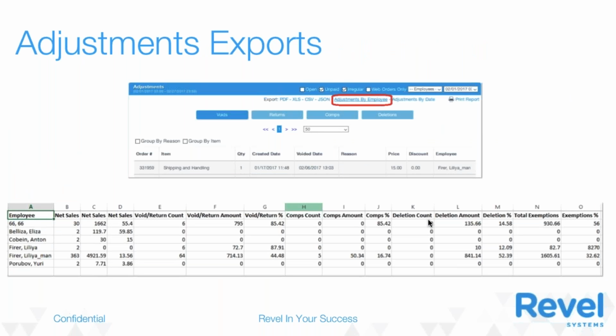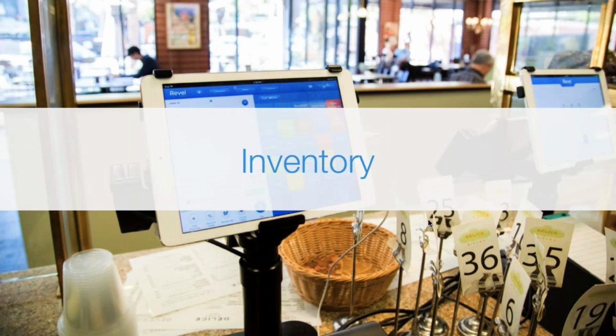So in our adjustments report, you can export 2 performance reports against employee or date for out of ordinary behavior: deletions, voids, returns, comps, like we were talking about. They'll all be reported here, and this can be exported. So you'll be able to identify abnormal amounts of deletions, for example. You can also export this report based on employee to look at individual stats, which is the screenshot there at the bottom.